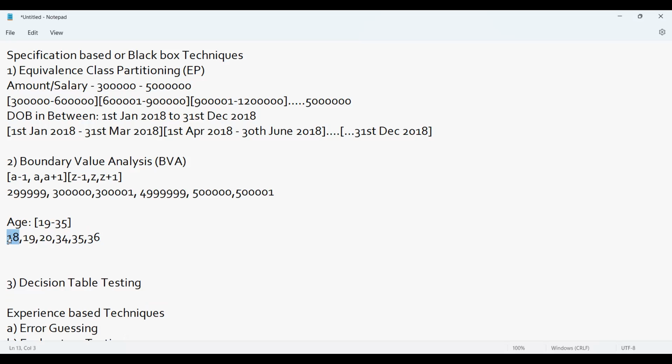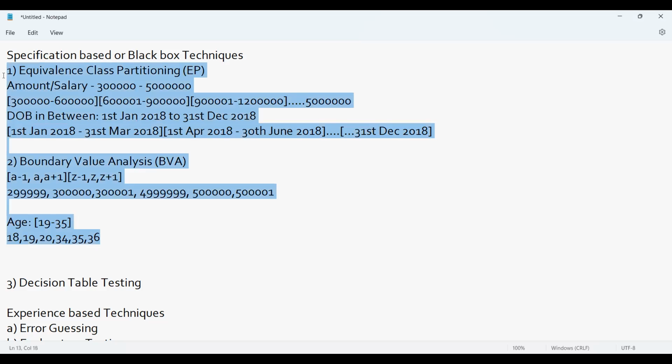Okay, this means the system should not allow the user to register for the application. If it is 19 years, it should allow you to enter into the application. If it is 35, it should allow you to enter into the application. These are the two main techniques that we will be using.